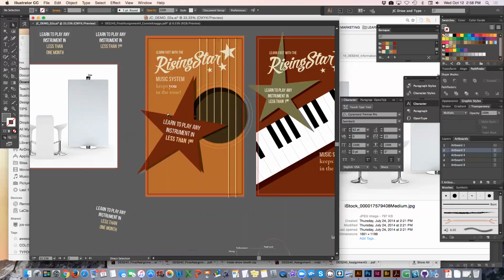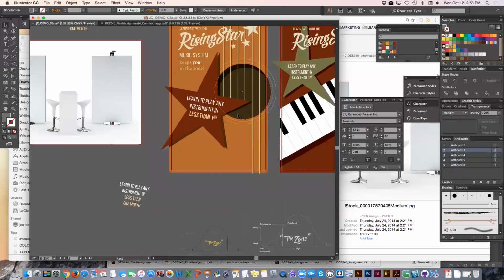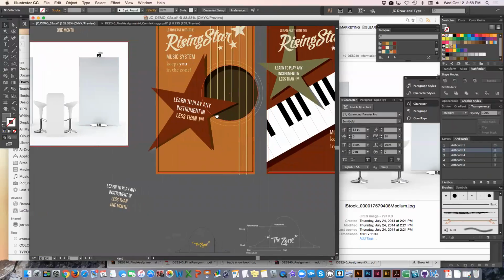It kind of brings our eye into this area here where it says, learn to play any instrument in less than 1 month, which is ideally part of the campaign slogan, or one of those major taglines that we use, or would be using in this case.